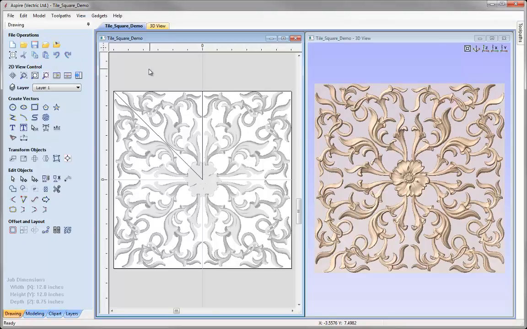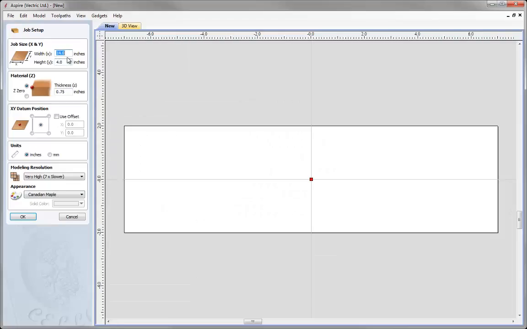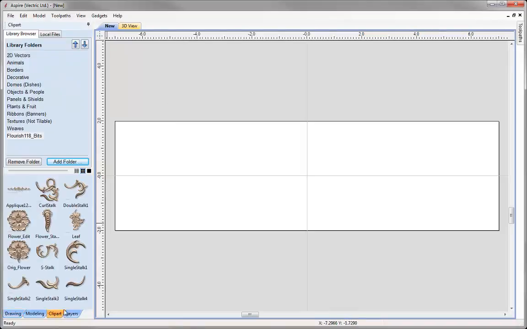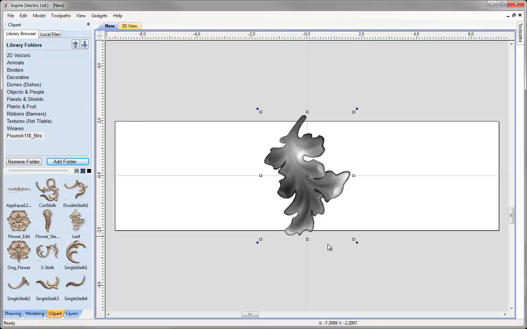Now for a final example, we're going to look at how we can create repeat shape molding, arches and frames. So let's go and create a new file here. I'm going to set this up to be 14 inches by 4 inches and keep everything else the same as we've been working on throughout this video. Hit OK. Come down to the Clip Art tab and I'm going to double click on the leaf.